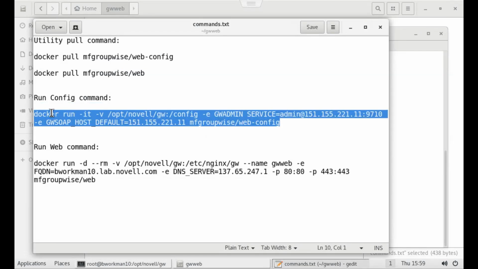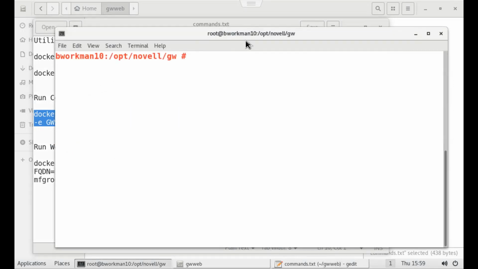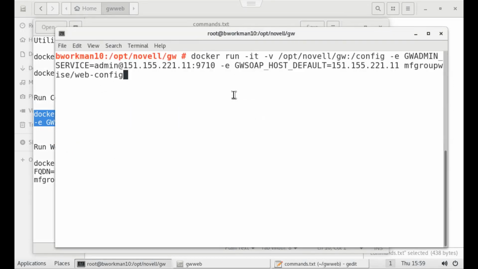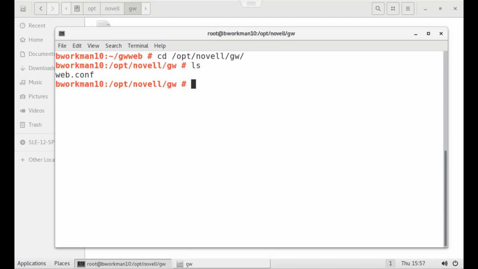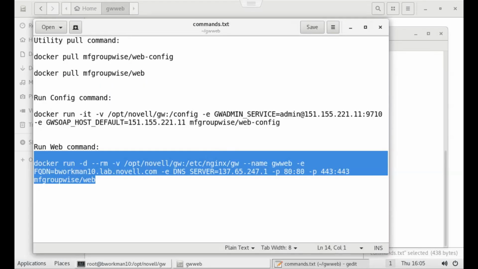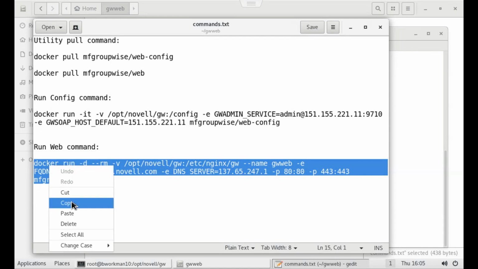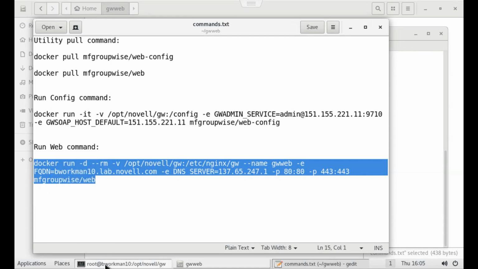Now to actually run the config image. And once it's completed, I should have that config file in the folder I specified. I'll know the command worked because I can see the file has been created. And now we are ready to actually execute the run command to spin up the web image.